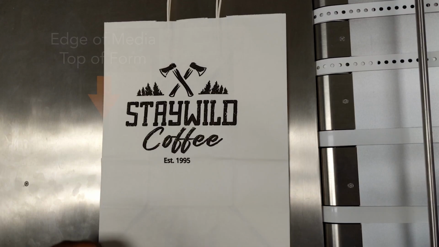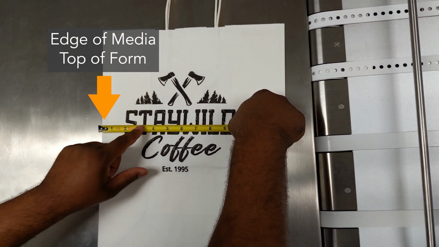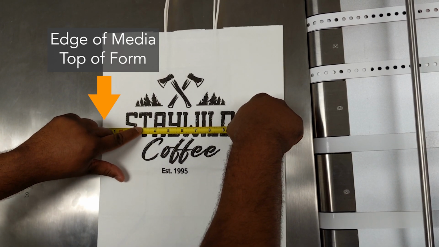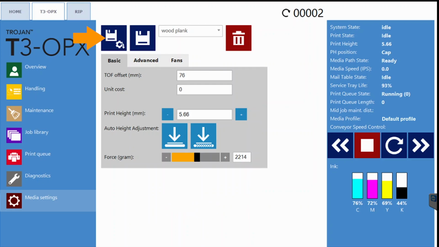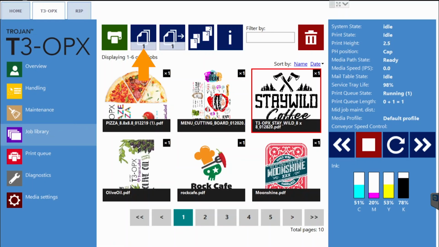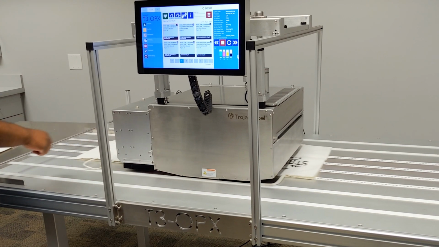A positive value will move the printed image further away from the edge of the media. A negative value will bring the printed image closer to the edge of the media. This value will be in millimeters. Make the final adjustments and save the media profile. Now go back to the job library and select the desired quantity, and then hit print. And that's it! Now you know how to use the T3-OPX to print a job setup from the job library.